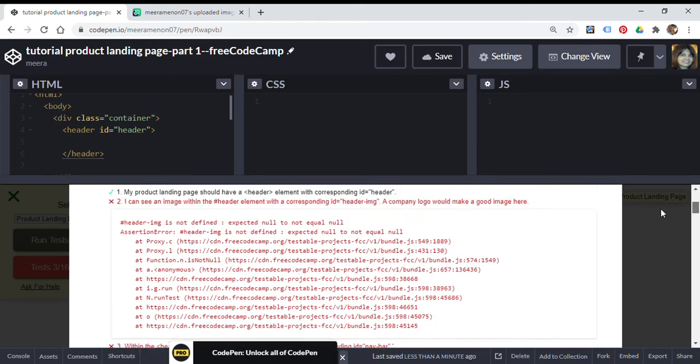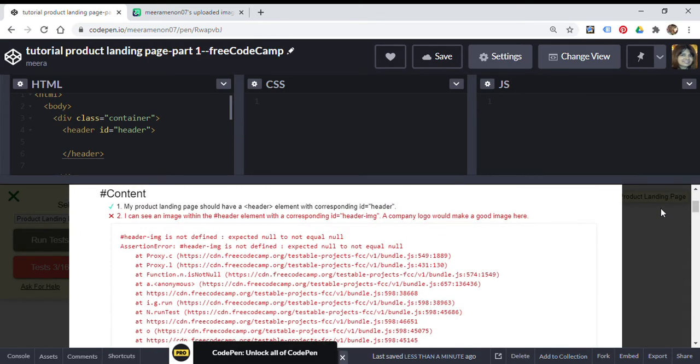The next question is, I can see an image within the header element with a corresponding ID equal to header-img. A company logo would make a good image here. So the task is to build a company logo. You can make any fictitious logo if you don't have a company yet. That's okay. I'll show you how to do that. But first things first, we need to make a div for this logo, right? Because that's in a separate div, but within the header, because the logo is part of the header.